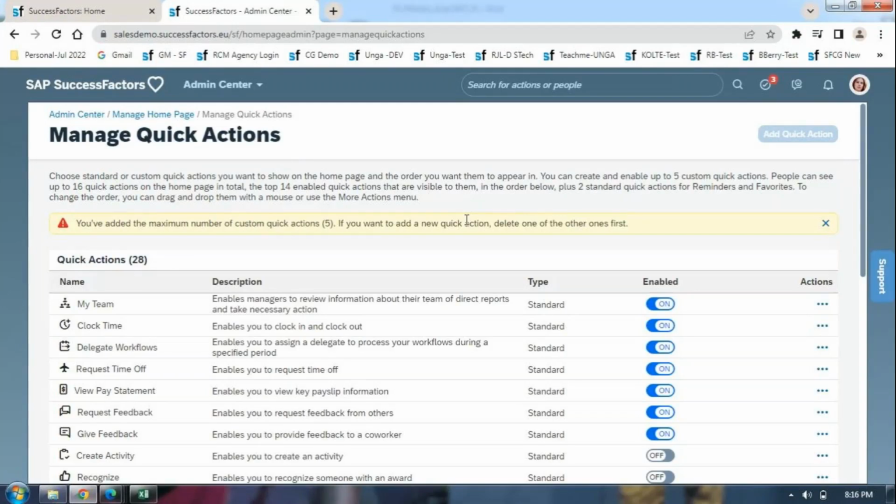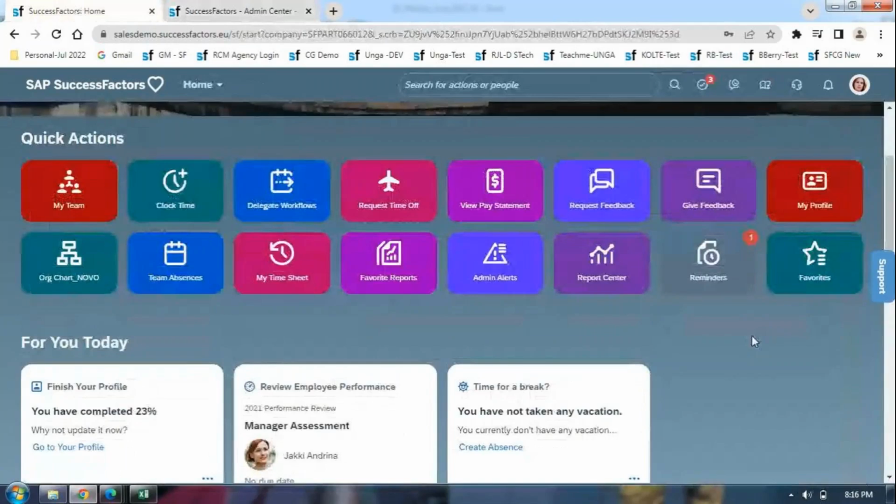Now you may have a question: sir, does it mean 16 plus 5? No, no. Whether you go by custom or standard, put together maximum 16 only on the UI. Please try to understand the concept. No confusion at all. If you don't have any custom, standard from 20 plus, maximum 16. Even if you add custom quick actions, again maximum 16 only. That means 11 from standard, 5 from custom if you want. Else, 2 from custom, 14 from standard. Else, 15 from standard, 1 from custom. Else, all 16 standard only.